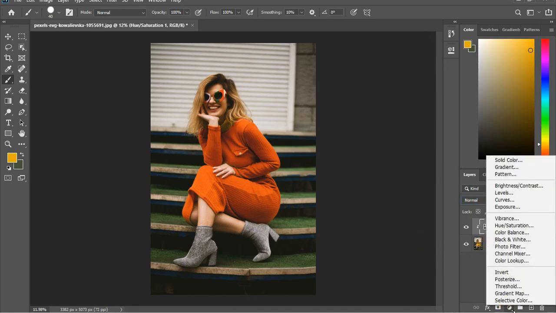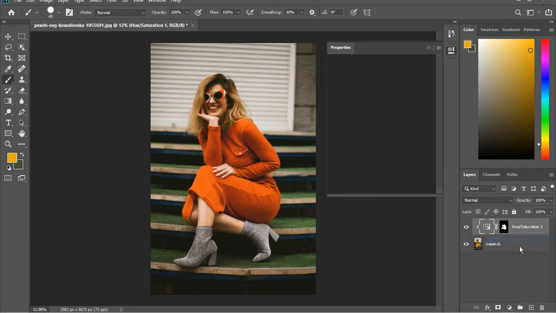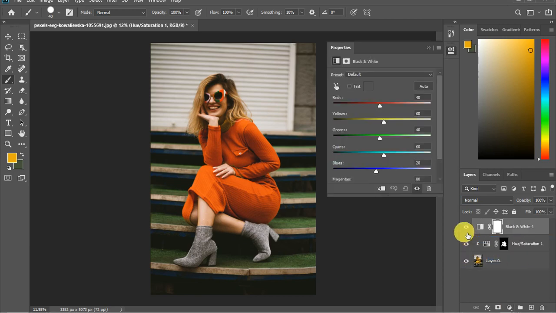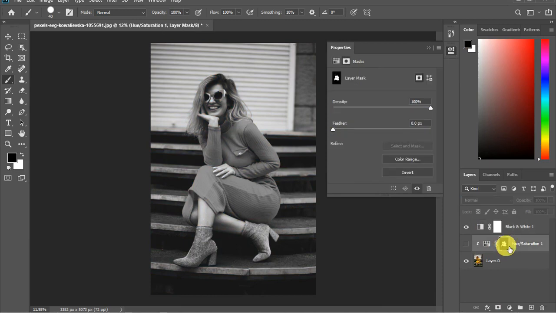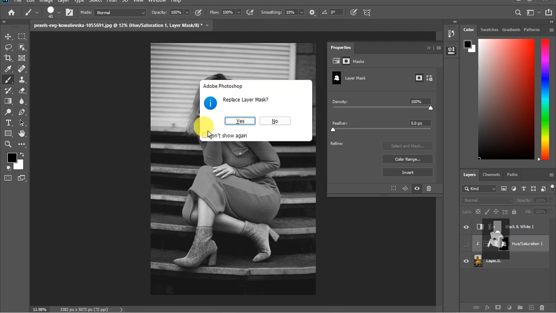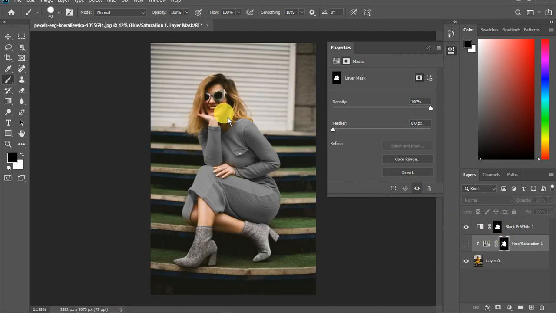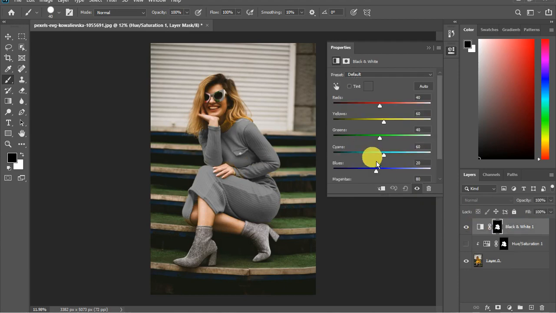The only method I use is the black and white adjustment layer. So I'm going to turn off this layer, and then take this one, duplicate the masks, copy the masks onto this one, and then press replace. Now we have just ash, the black and white. Now click the black and white layer.